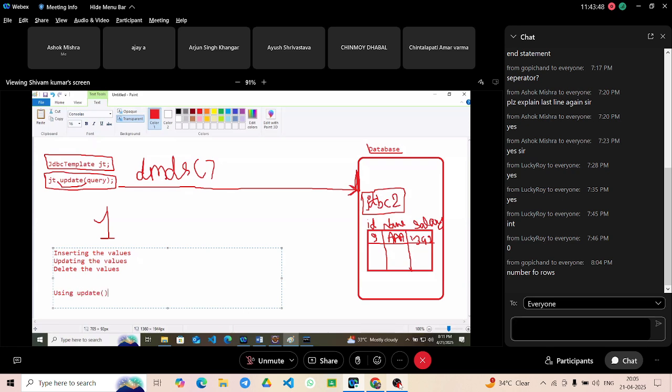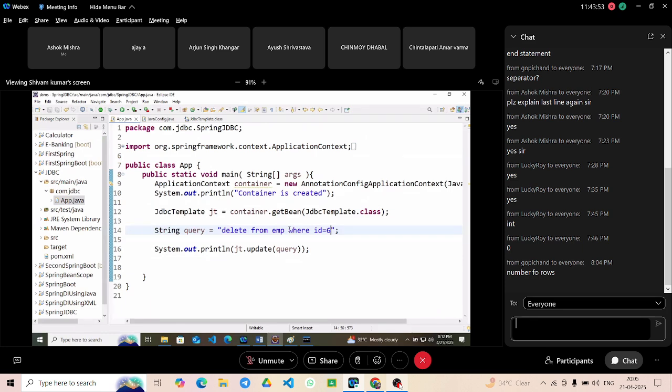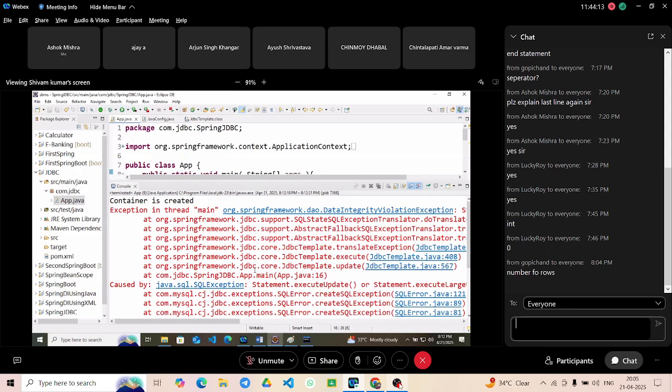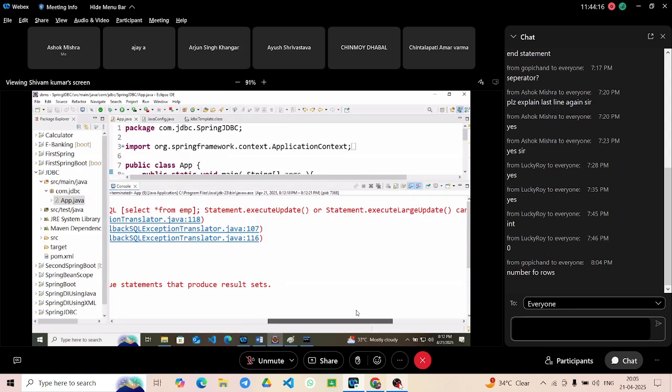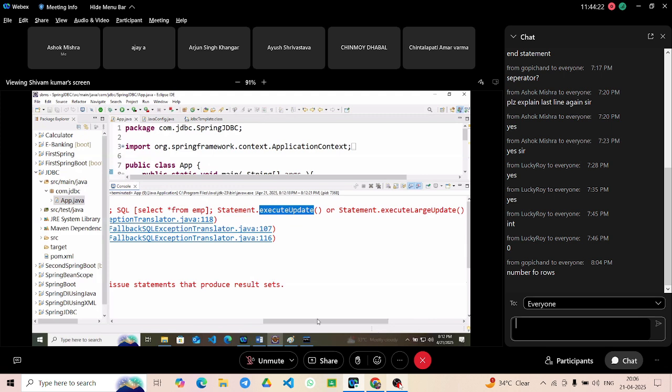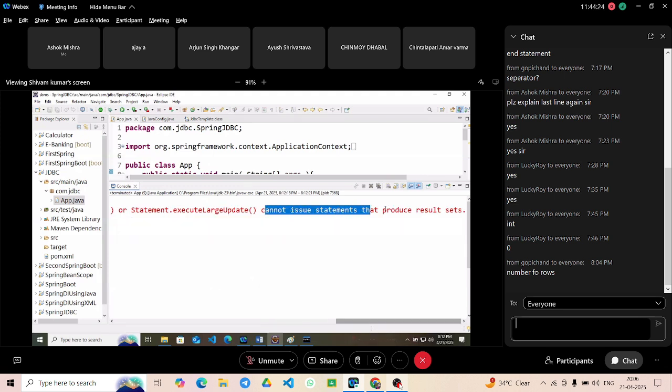Is it that simple? So yes. Let's try to read the values. So I will say select asterisk from EMP. And again I will write the update query, and be ready for exceptions or errors, because here we don't use the update method. And the reason is, the update method cannot issue a statement that produces a result set.